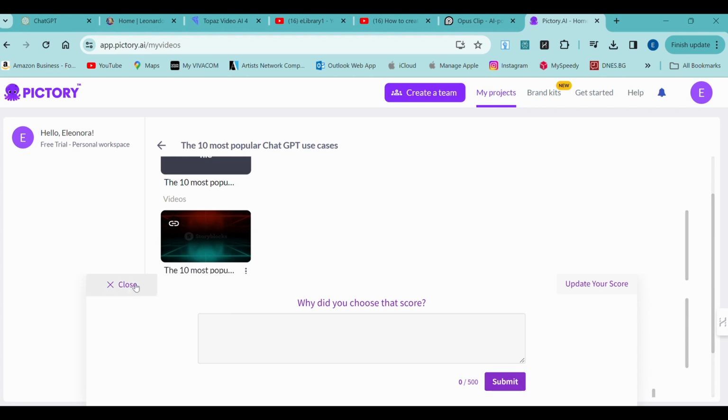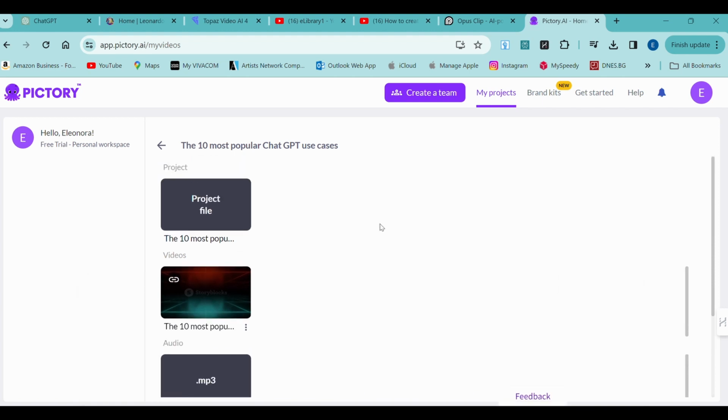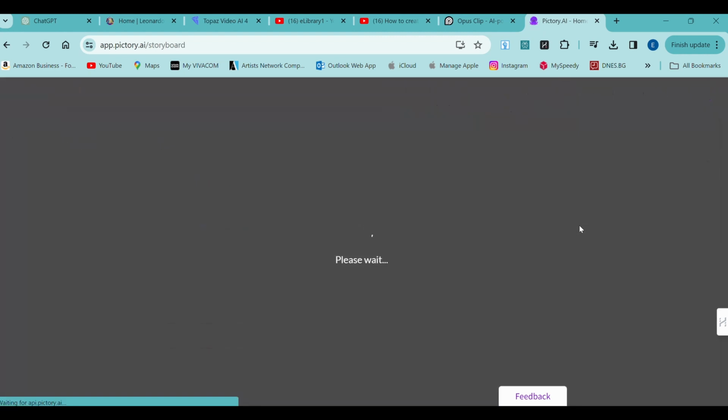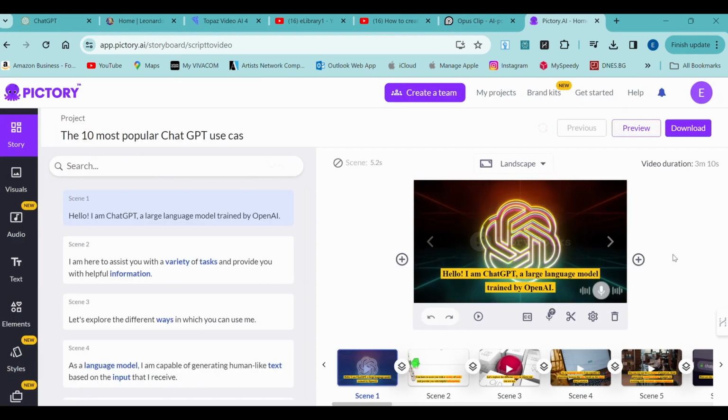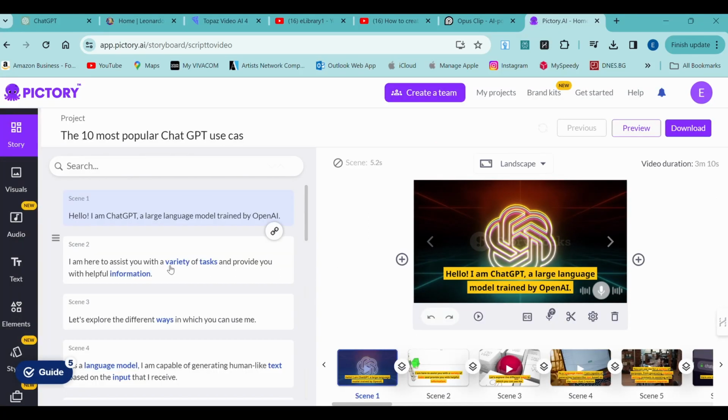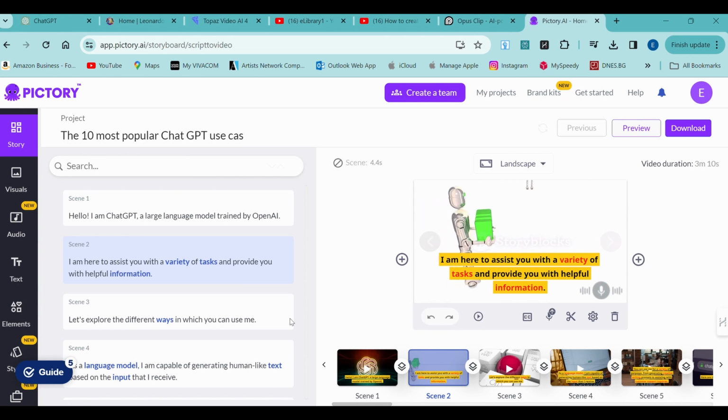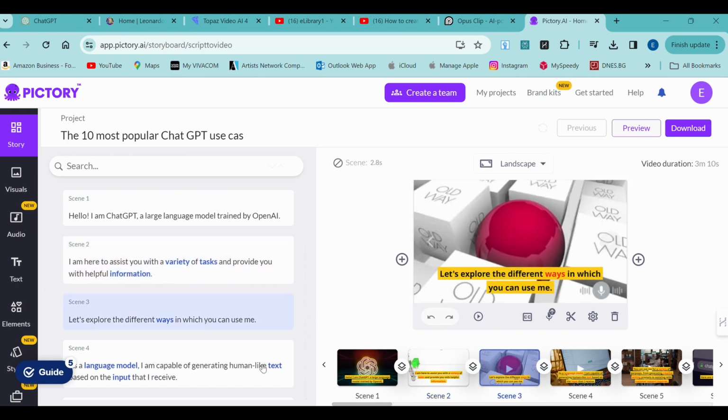Pictory leverages the latest in AI technology to automatically create videos from your scripts. Turn blog posts into videos for better SEO and reduced bounce rates. Blog posts automatically become captivating videos that both readers and search engines love.